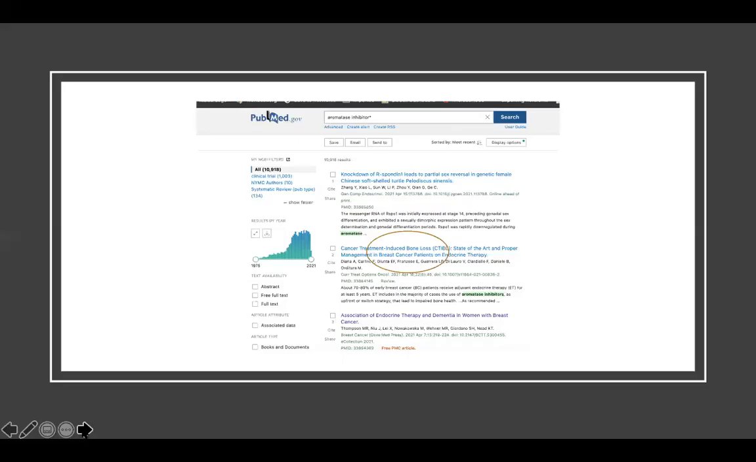So as you can see, aromatase inhibitor, I did not refine it to any date range, but we have a lot of results here. But PubMed, again, is very smart. This is translating this as aromatase and inhibitor or inhibitors. If I had put quotation marks around in the front and the back of these two words, it would only search it as specifically aromatase inhibitor or aromatase inhibitors.